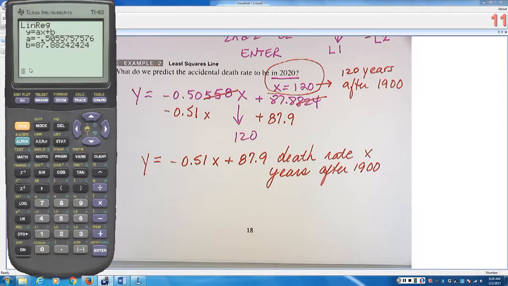Now, some of you probably got a couple other pieces of information on your calculator. Did anybody get R and R squared? Okay, if you got R and R squared, that's okay. You don't have to turn them off. You don't have to turn them on. You could ignore them because I'm not going to ask you about those.